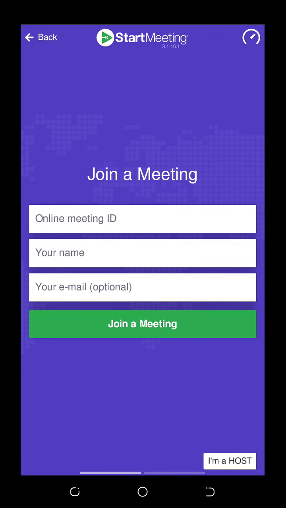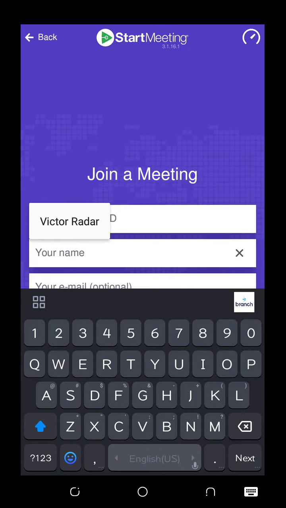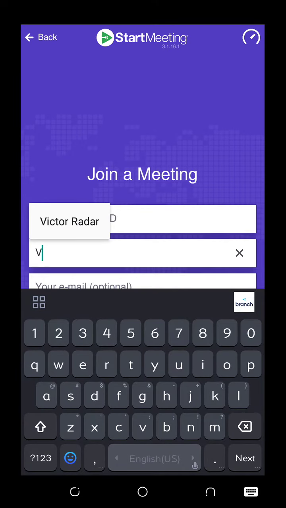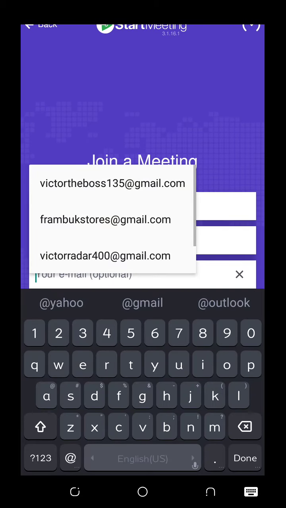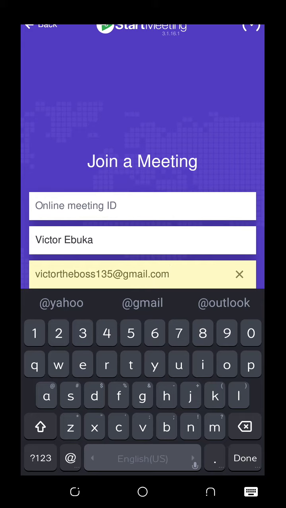When you click on this online meeting ID, it gives you a couple of boxes to fill, just about three of them. The online meeting ID is the first one, your name is the second one, and your email is the next one. So let's start with the name, and I put in my name. And then my email, I just type in my email.